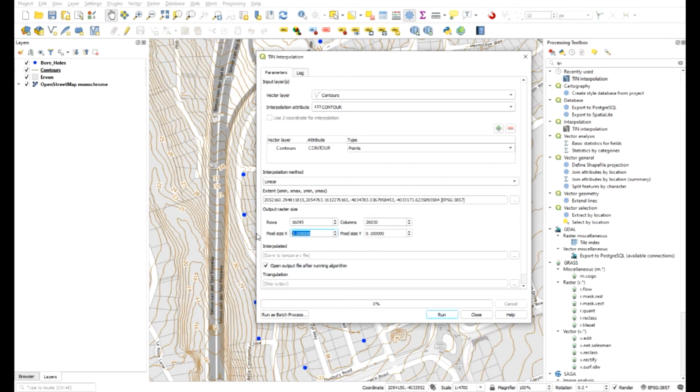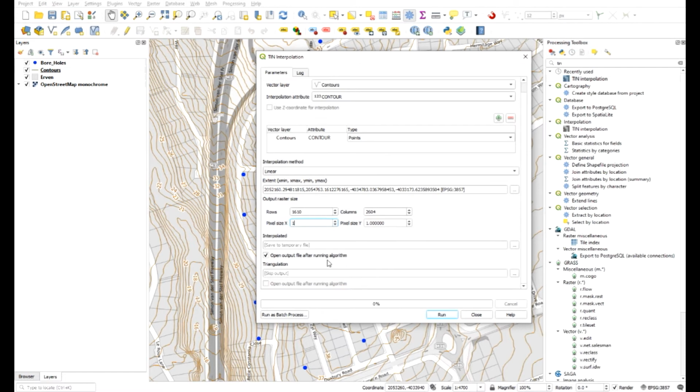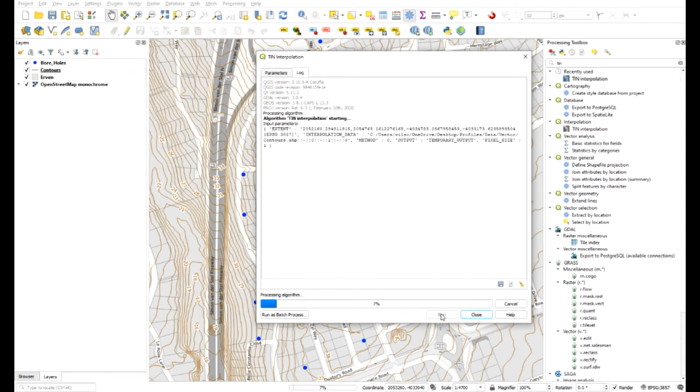Okay, and then the pixel size is going to be 1. And what I'll do is I'm just going to save a temporary file and see if that is created correctly, and then I can take the temporary file and export it to my project folder. So let's run that.